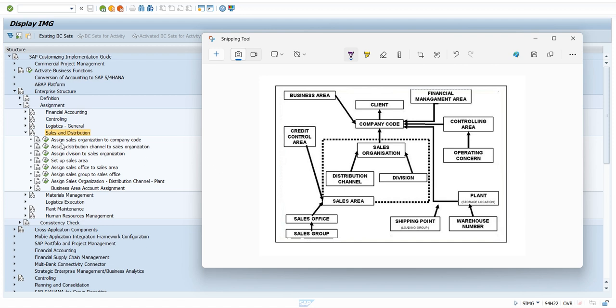First one, you can see here on the left side, assign sales organization to company code. So this is that assignment, right? I'll just use another color. You can see this is the assignment, and this is done. Second, distribution channel to sales organization, this is the next one. And you can see the third one, assign division to sales organization. You can see the division to sales organization.